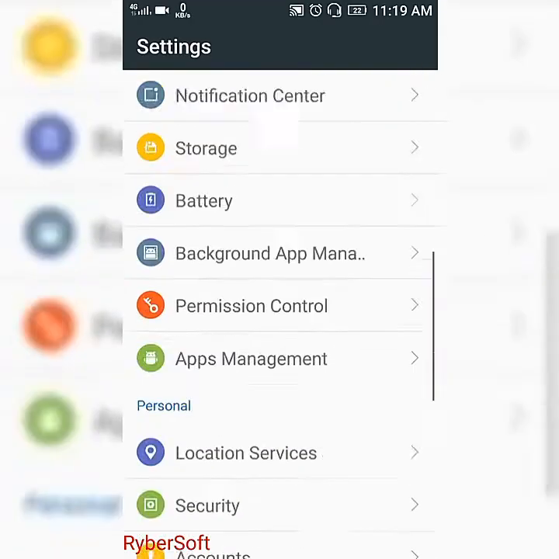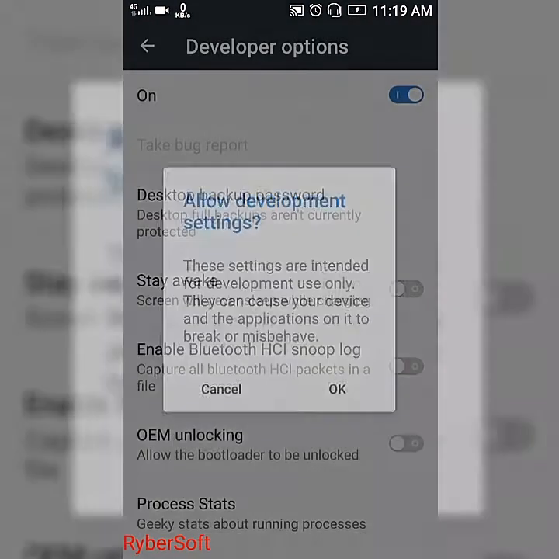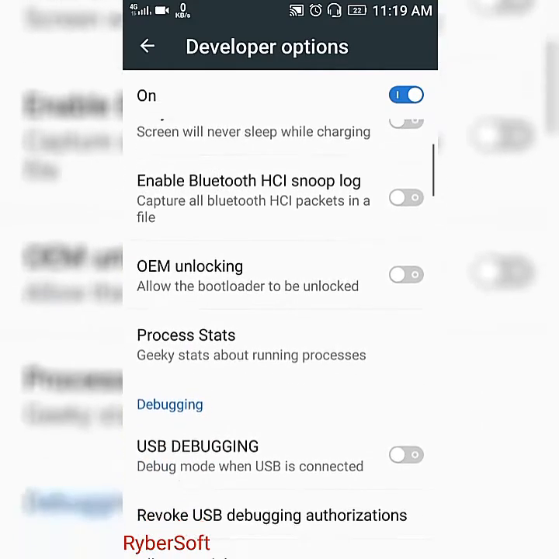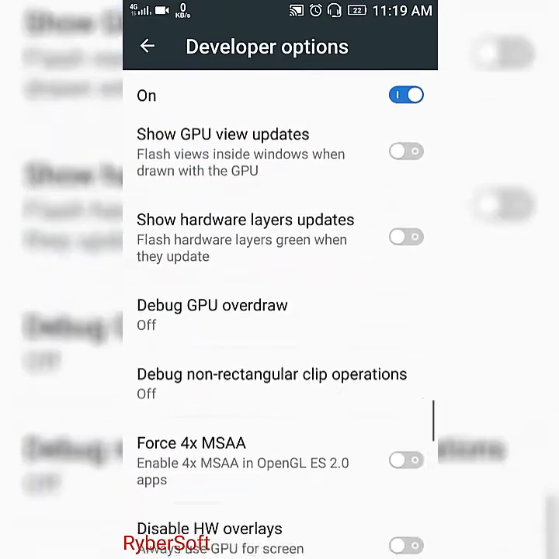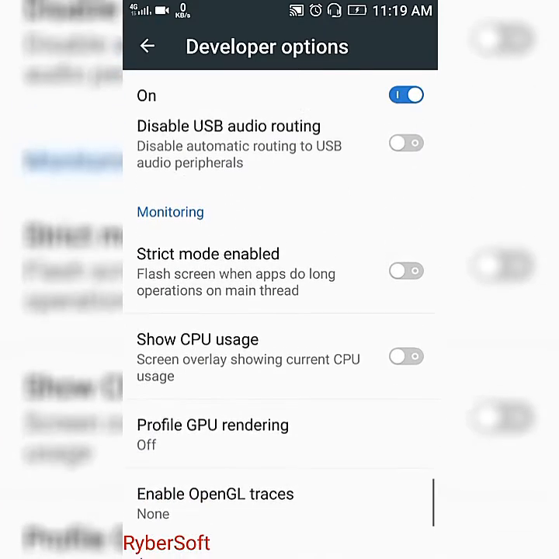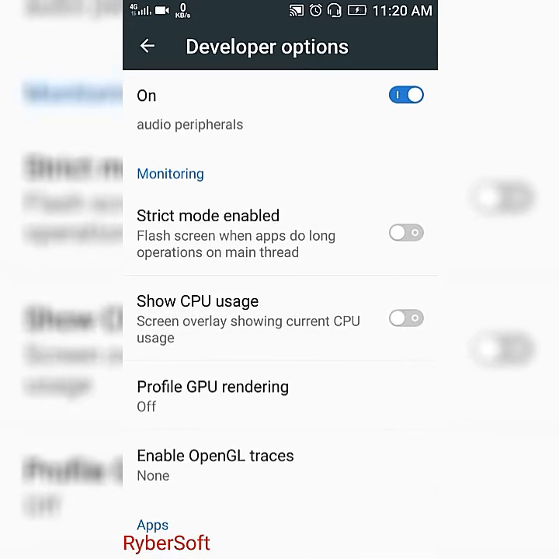open settings, open developer options. Now enable, I have enabled it. You may need to enable it after tapping 6 or 7 times over the build number. Now over here, scroll down till you get the section named monitoring. It's over here. Now in the monitoring section, click on this, show CPU usage. This will overlay the current CPU usage along with the app package name.